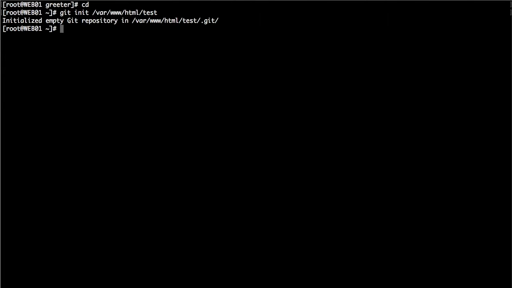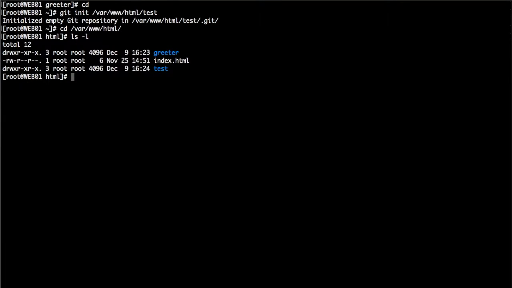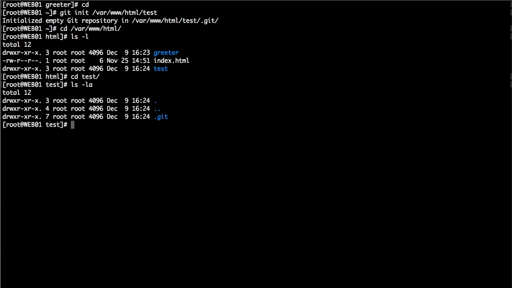This will create a directory called test. Notice that test was not present in this path before, however this git init command has created it. Let's have a look. Now we have 2 directories, test and greeter, and test was created automatically by our git init command. Also inside the test directory, you will find a similar .git subdirectory, the same thing that happened in greeter.